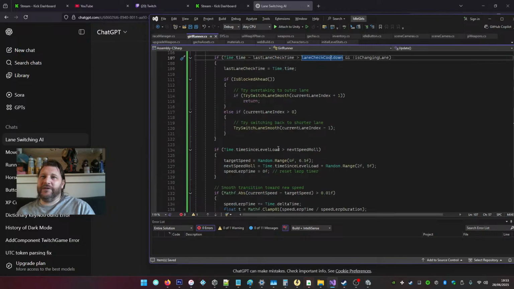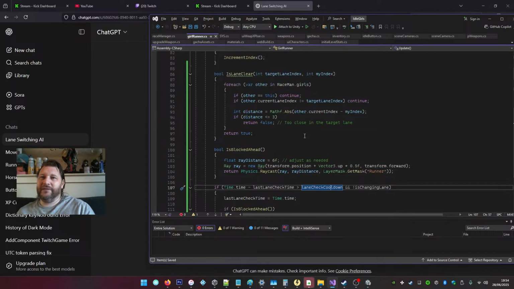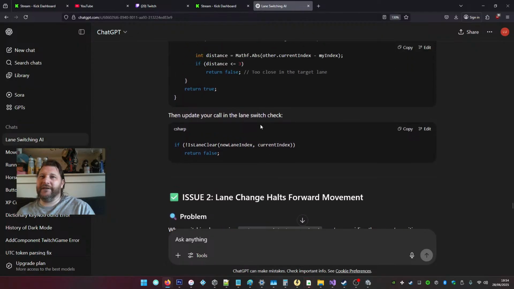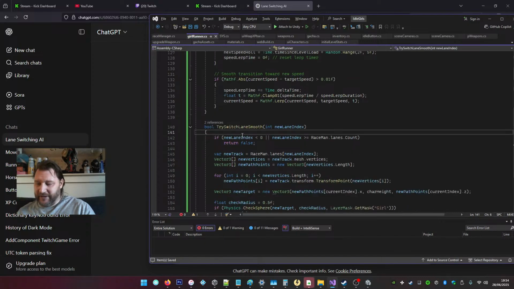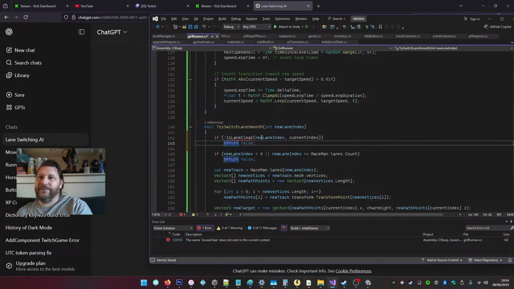So I think we could do that at the start of. So we've got a bool is blocked ahead. Oh, bool is lane clear. Oh, that's the lane switch check. So I think it's saying we can put it here at the top of the attempt to change. We don't have access to is lane clear though, so it can't go there.